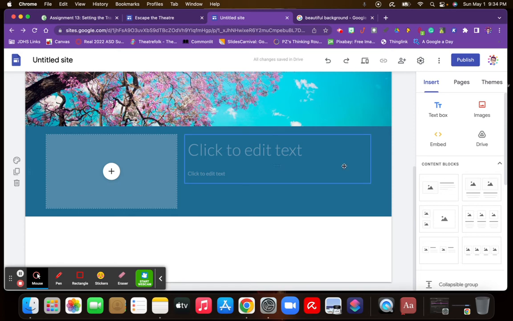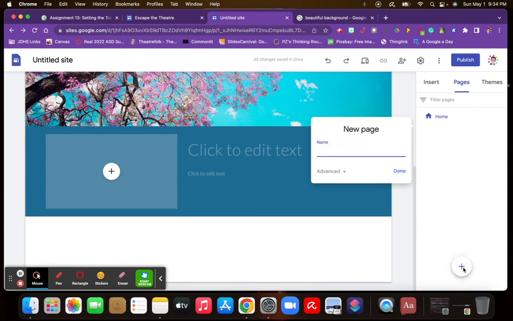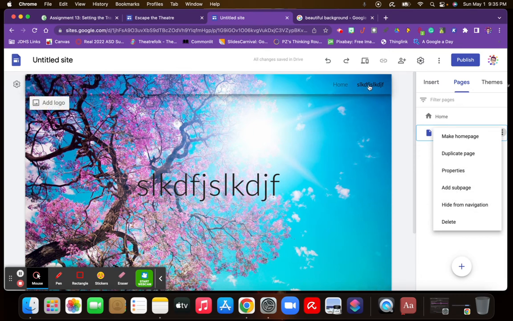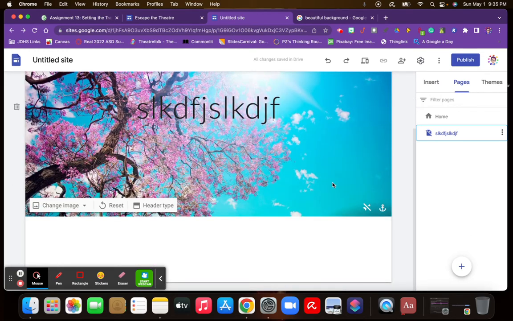Now, I want to show you how to add a page because that's really important. You go to pages, and here's your home page, and you're going to click this plus sign, and then you're going to name the page dippity doo dah, and you click done. Then when you go up here, these three dots appear. You want to choose hide from navigation. See, right now it's up here and they can click on it. You want to hide it from navigation. That makes it disappear and you control when they go to another page.